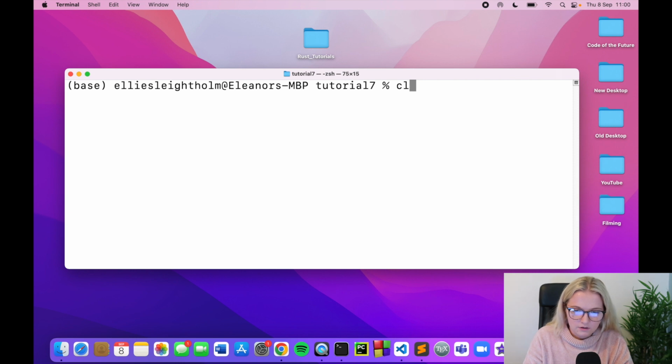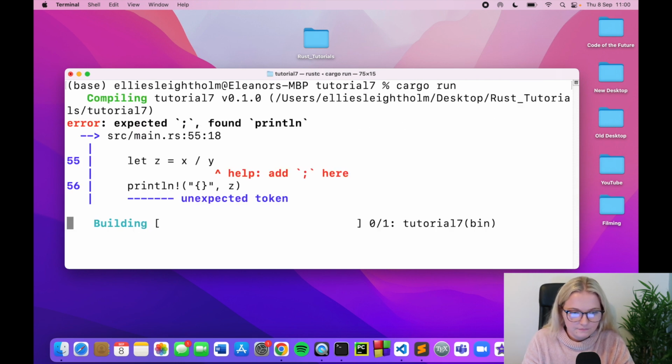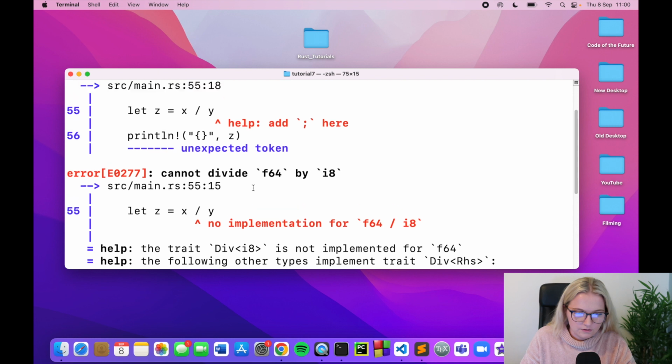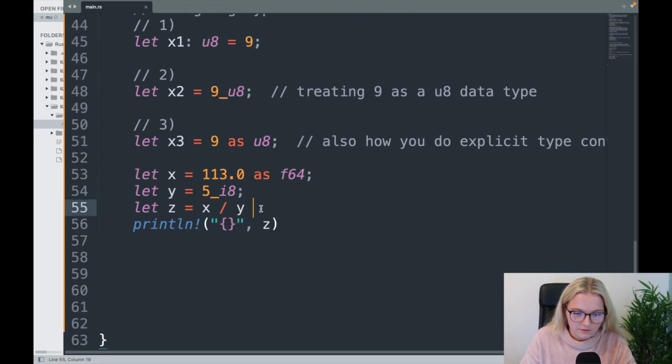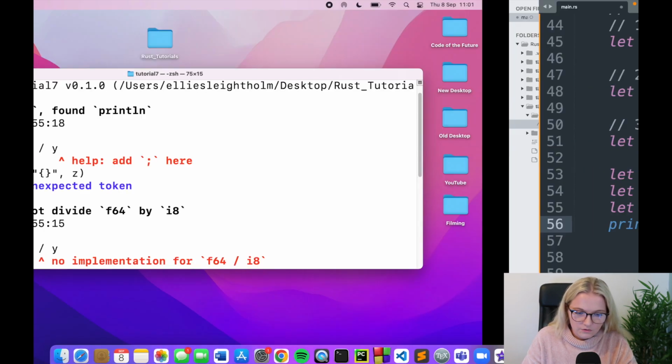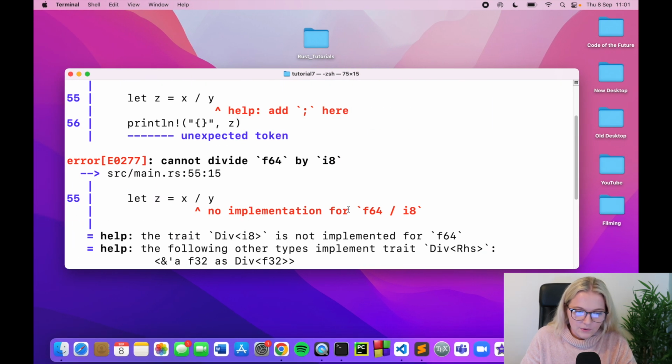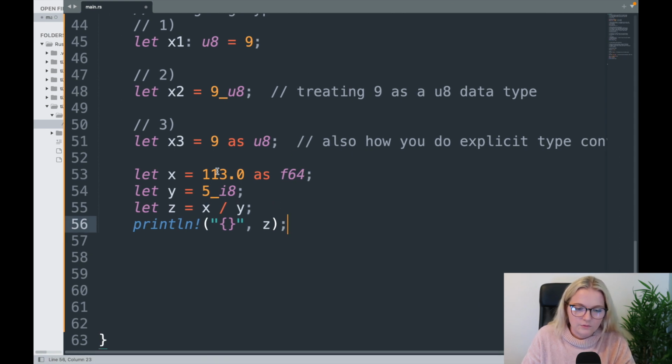I'm gonna, not clear, gonna cargo run. Okay, we have an error, and that's just because I haven't added a semicolon, but that's fine. The other error says down here, no implementation for an F64 divided by an I8. So again, the issue here is we have 2 different variables. One's an F64, one's an I8, both different data types. We can't perform calculations. But what you can do is say, well, we know that x is an F64, so what we need to do is change y into an F64 so we can perform this operation.